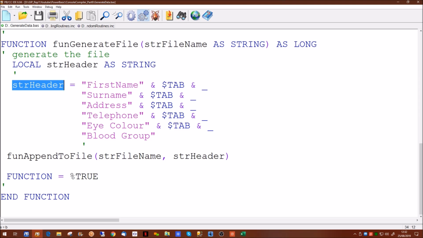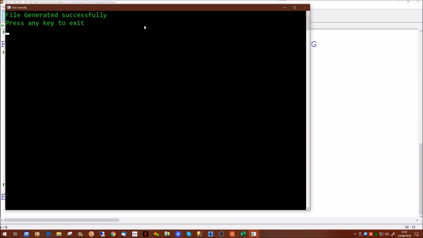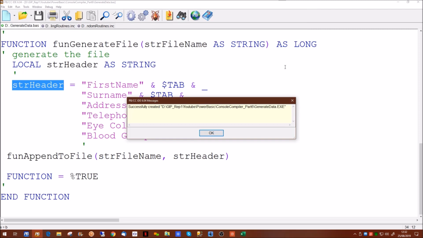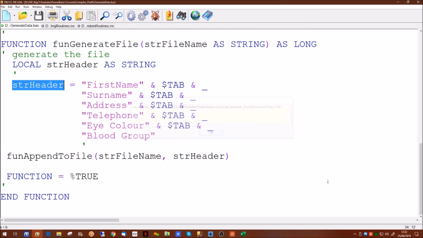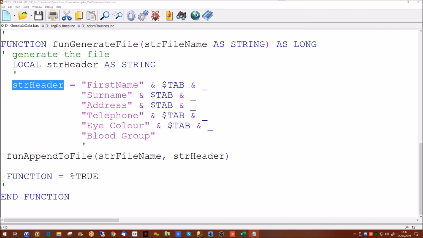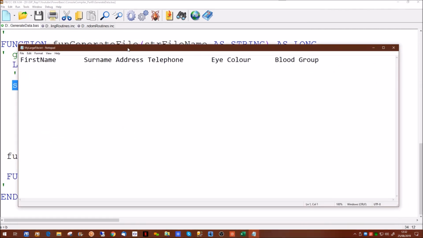So if we actually ran this now, it would say it's completed. And if we had a look at my large text file, there we have mylargefile.txt with all the headers in it quite successfully. So far so good. All we have to do now is generate some data.